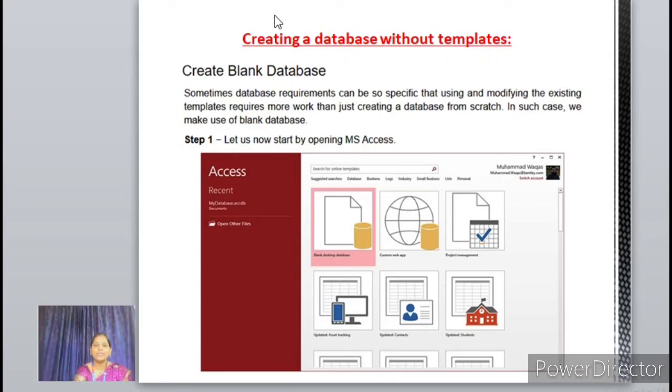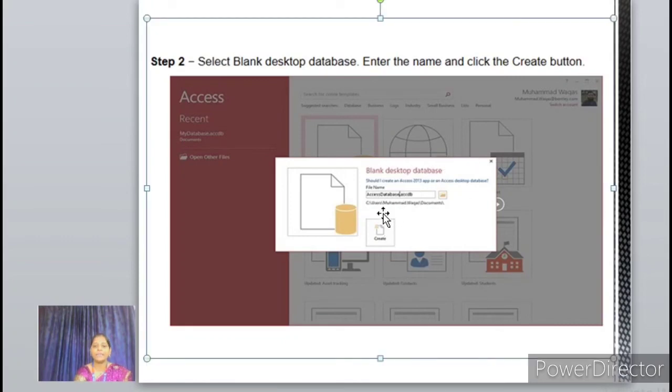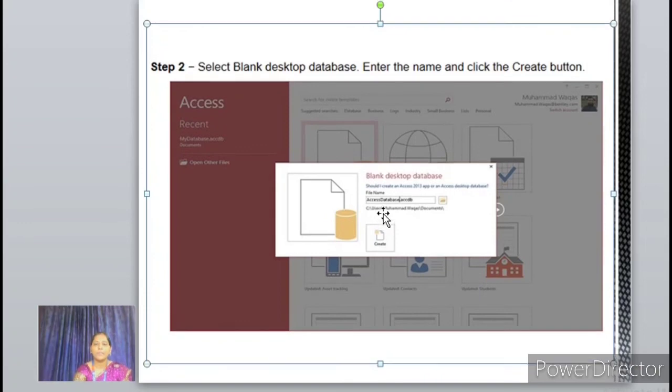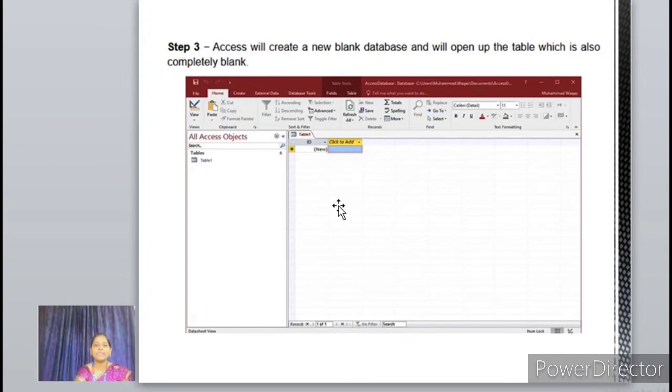Step 1. Let us now start by opening MS Access. Step 2. Select blank database, desktop database, enter the name and click the create button. Step 3. Access will create a new blank database and will open up on the table which is also completely blank. In this way, there are mainly 3 steps.